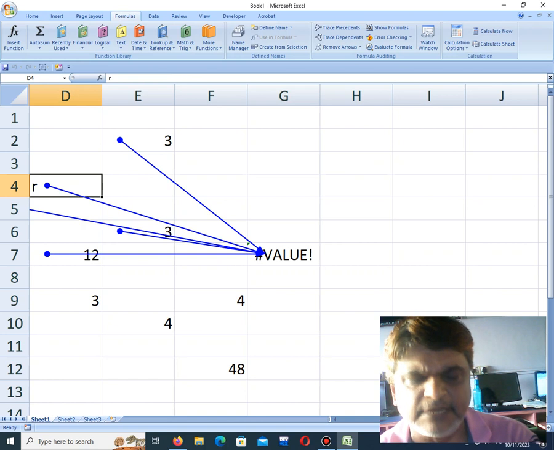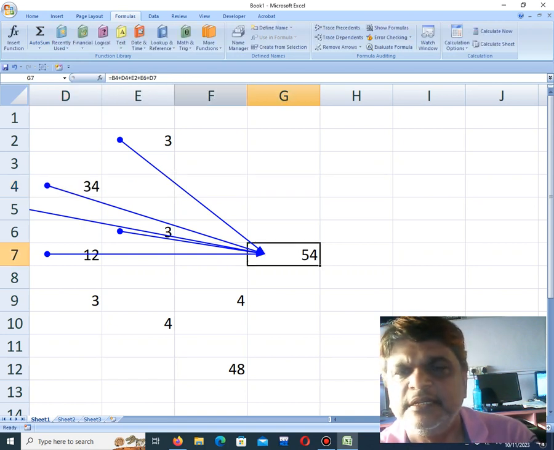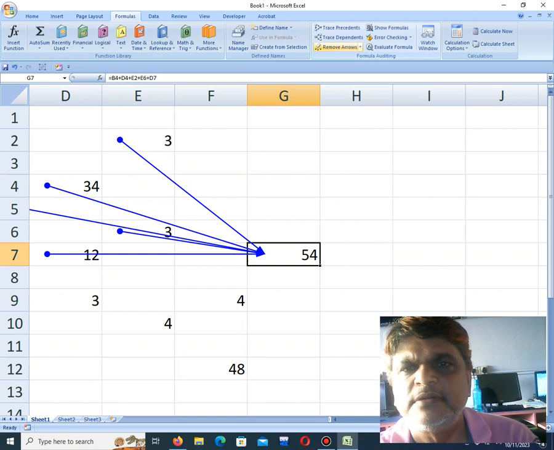Now instead of a letter, I'll take a number. See, automatically the value is changed. Okay, this is called trace error. If you want to remove the errors, click on remove error.